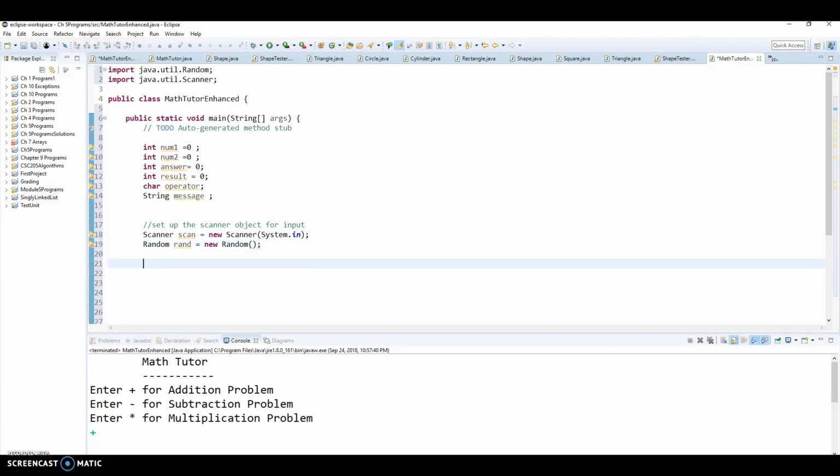So after setting up these two things, what would you do next? You may want to generate random numbers here, both of them. And once you have generated your random numbers, then you can go ahead and display the menu as shown in the output. And you can see it is right here as well. So you can display the menu for the user.